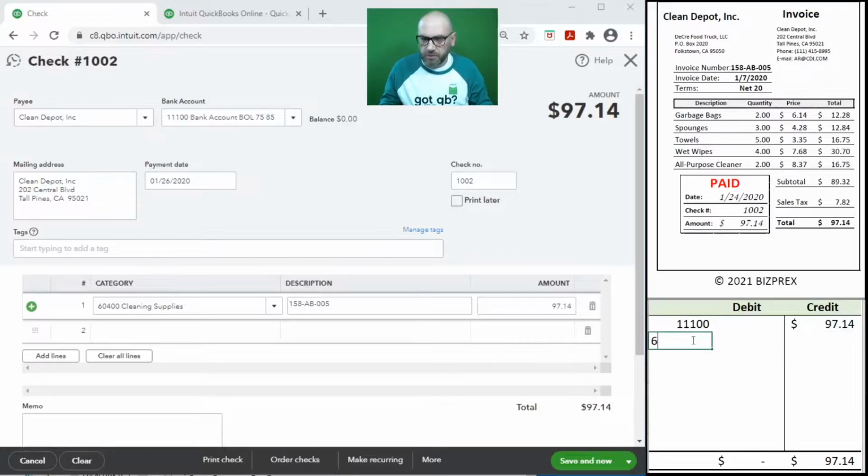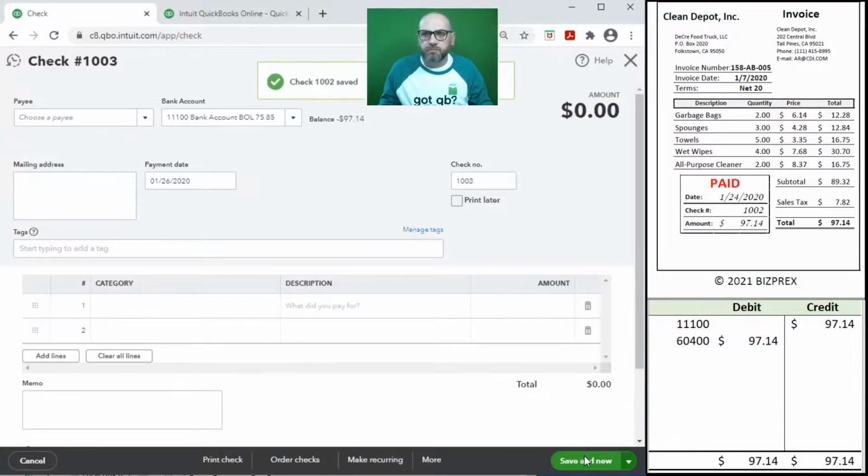What else is happening? Well, our expenses on cleaning supplies will go up, and expenses go up when debited. So here we are, right? And therefore, this amount right here is a debit to this account, 6,400, and this amount right here is a credit to this account, 11,100. So that's what this check is. So let's go ahead and save and new. All right, so this check was saved.